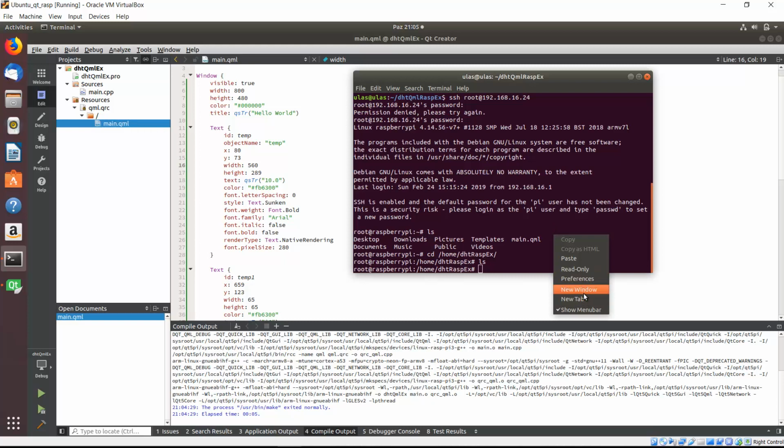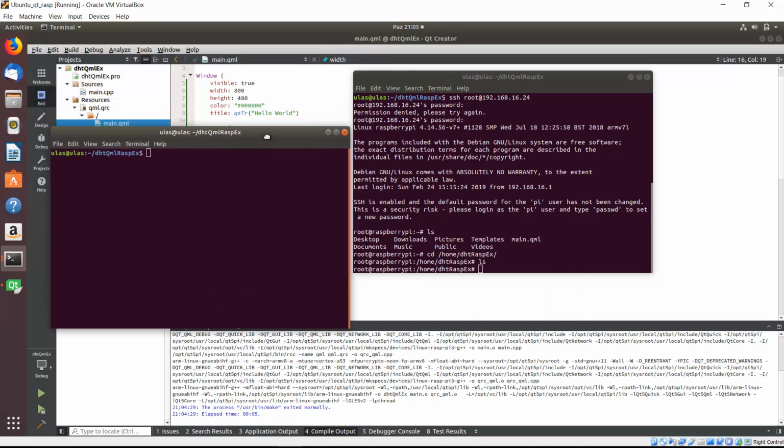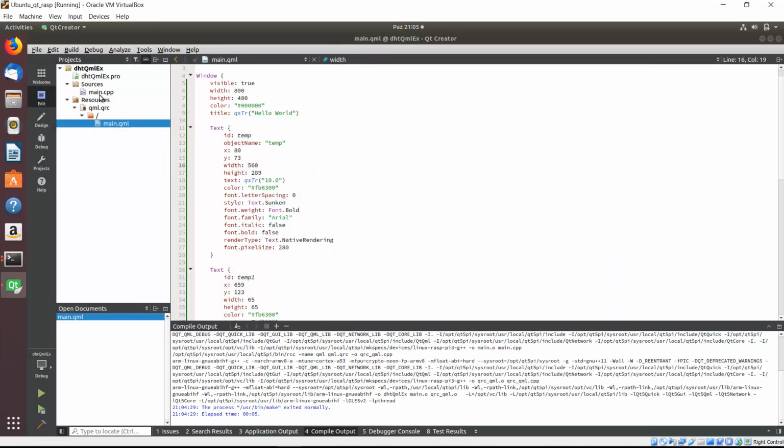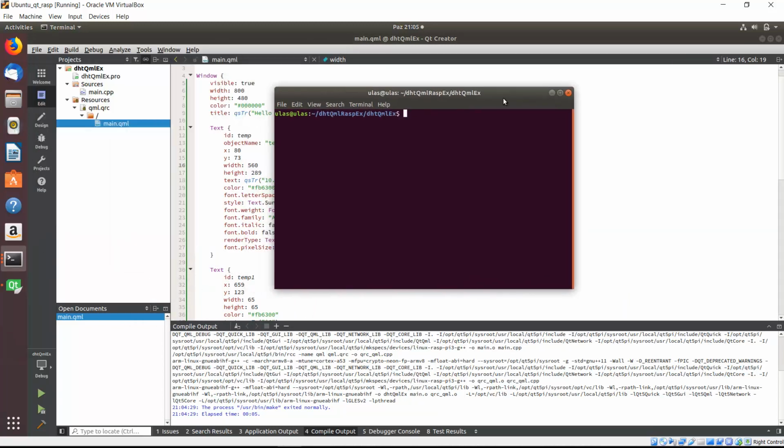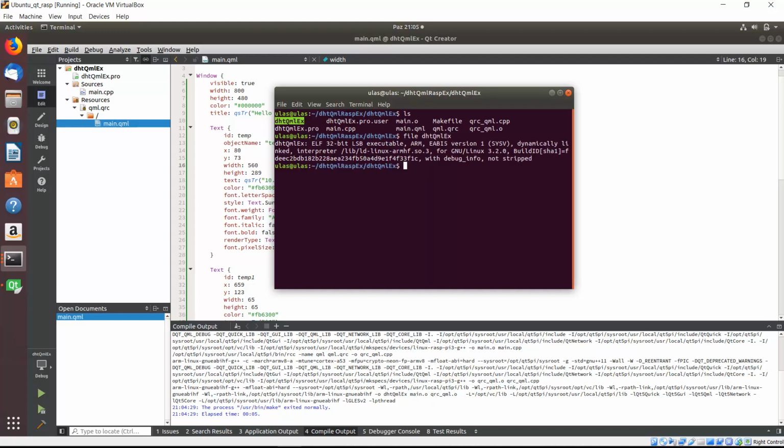Let's create a new window. Actually, let's create here. Open terminal here. It's also a good idea. Now see, there is a DHT QML example. You can check the file type of this DHT QML example. It is ARM. It's cross compiled. It should work on ARM-based boards.